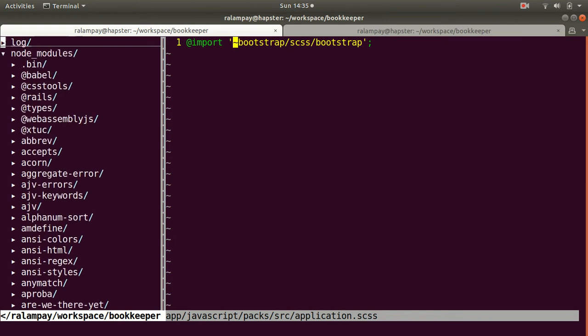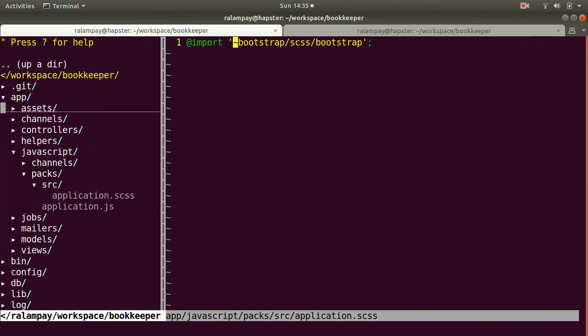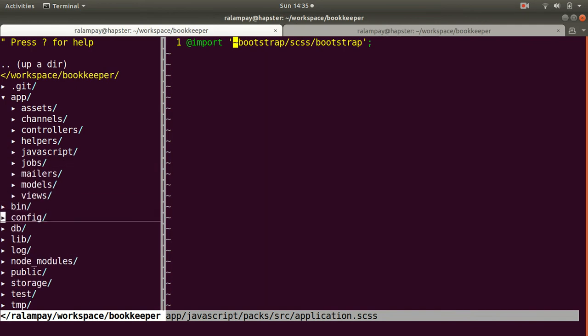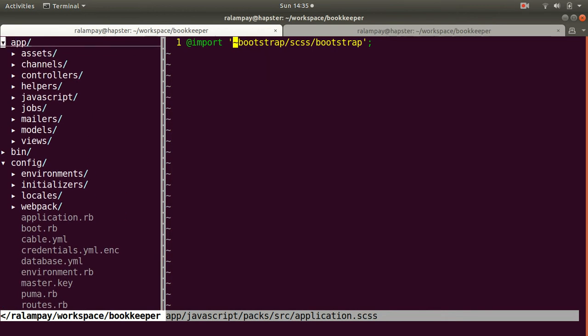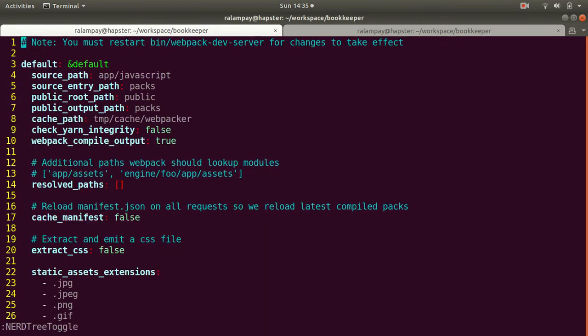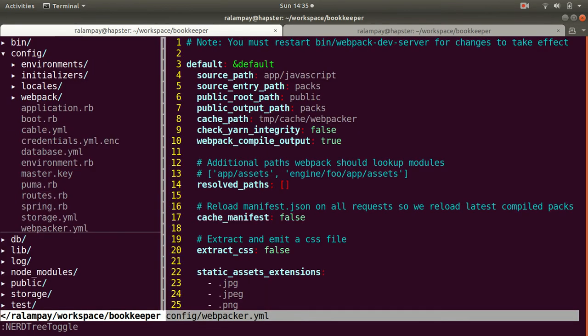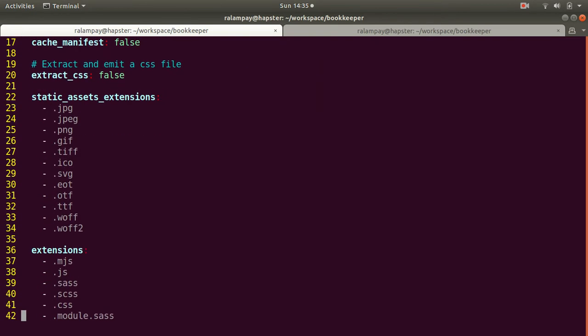Okay, so if all that is in order, one thing that I can't grasp yet is how does Webpacker know where node modules is? How does Rails 6 know where node modules is? Okay, so I believe this webpacker.yml that was generated when we first created the project would be able to tell us that.